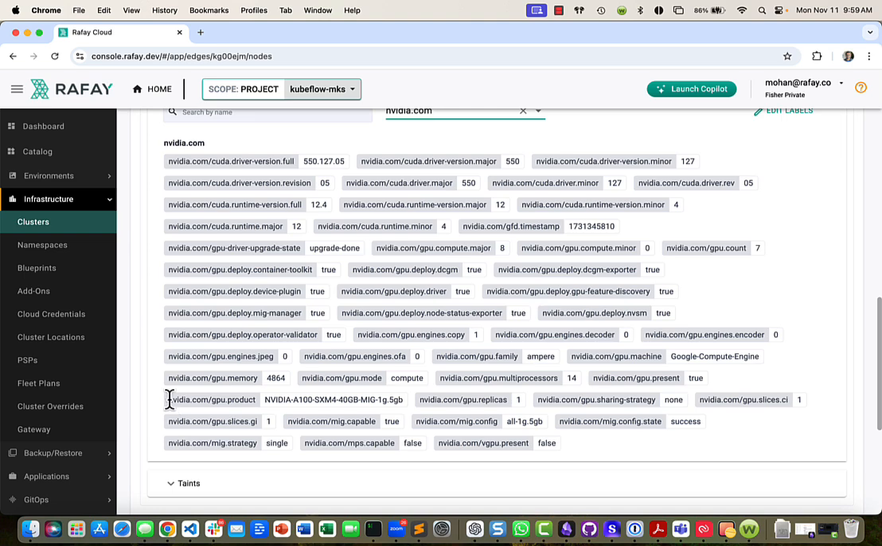NVIDIA A100 device, and as you can see here, it's also MIG capable: True, and I basically have asked to slice this into a certain number of partitions.